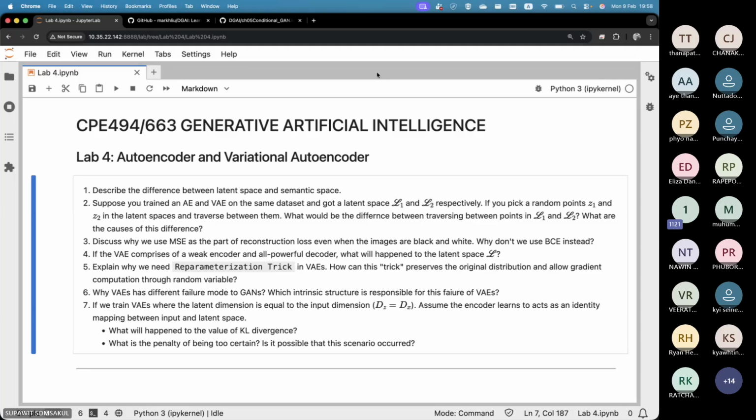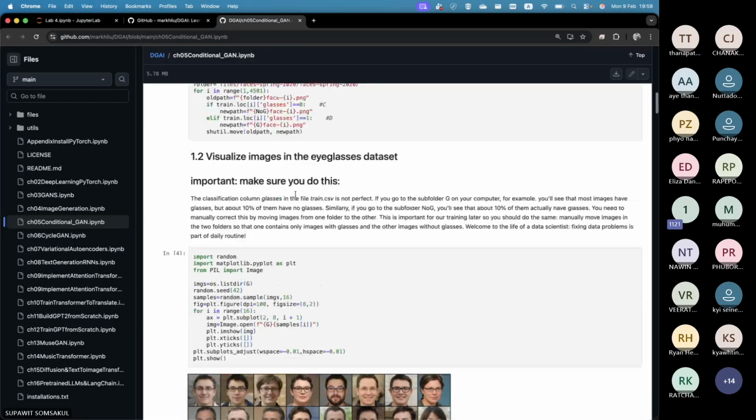Also, don't forget to follow this one on the Mark Liu notebook. They said that the class dataset has about 10% misclassification, so you have to manually adjust the category of those images, which I didn't, obviously. That's the reason they are quite strange and funny there.